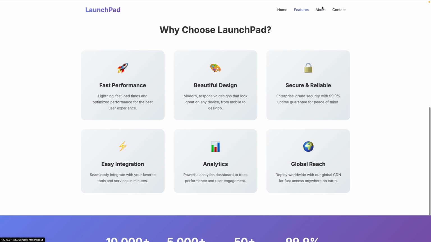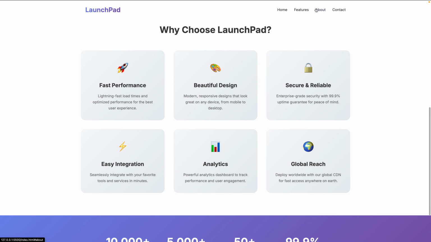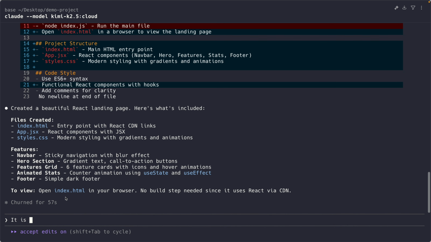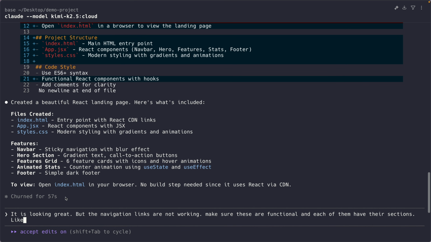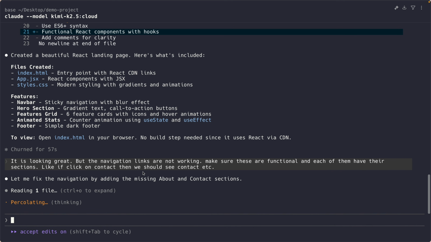I really liked the web page that it has created, but currently these links are not working, so let me ask it. So let's go back to the terminal. It is looking great, but the navigation links are not working. Make sure these are functional and each of them has its section. Like if I click on contact, then we should see contact, etc. So this is another piece of instruction that will help us to update this project.